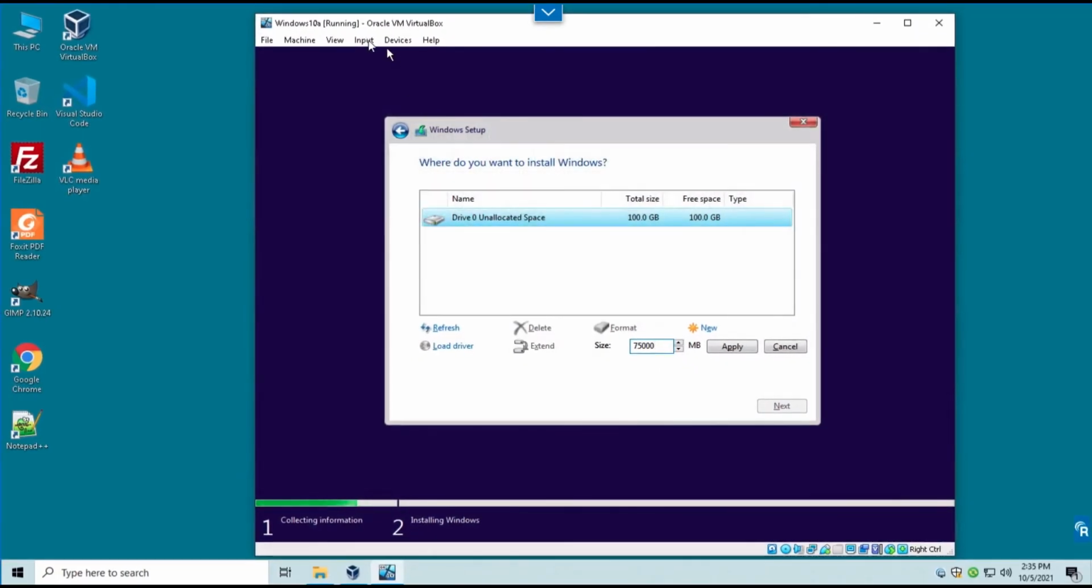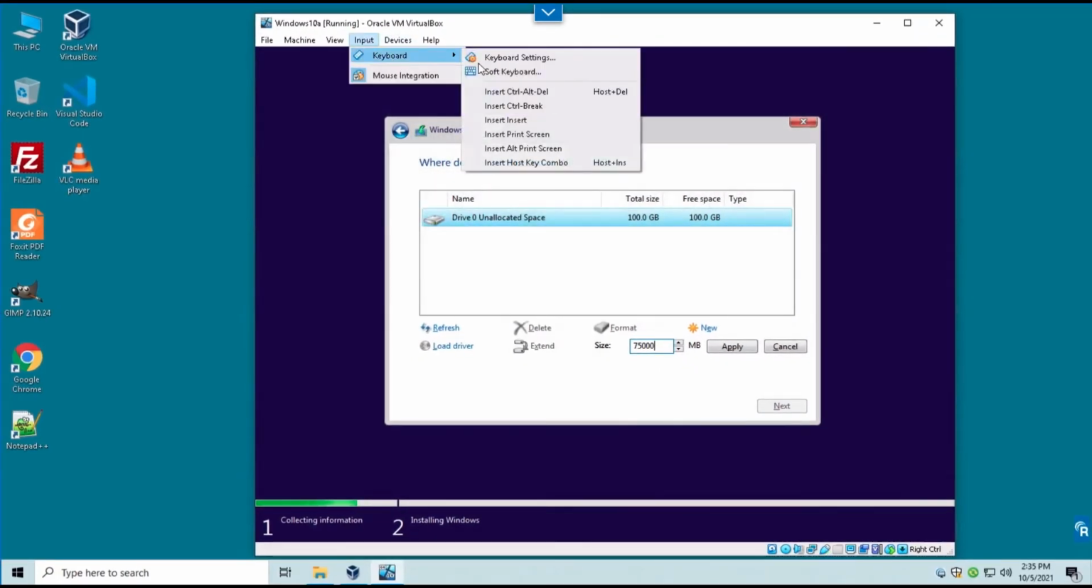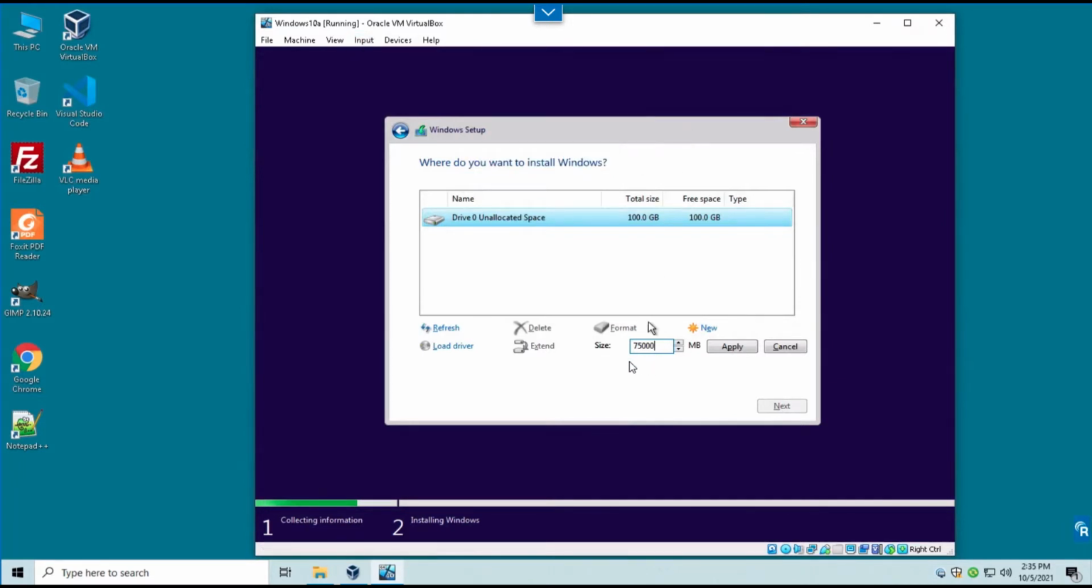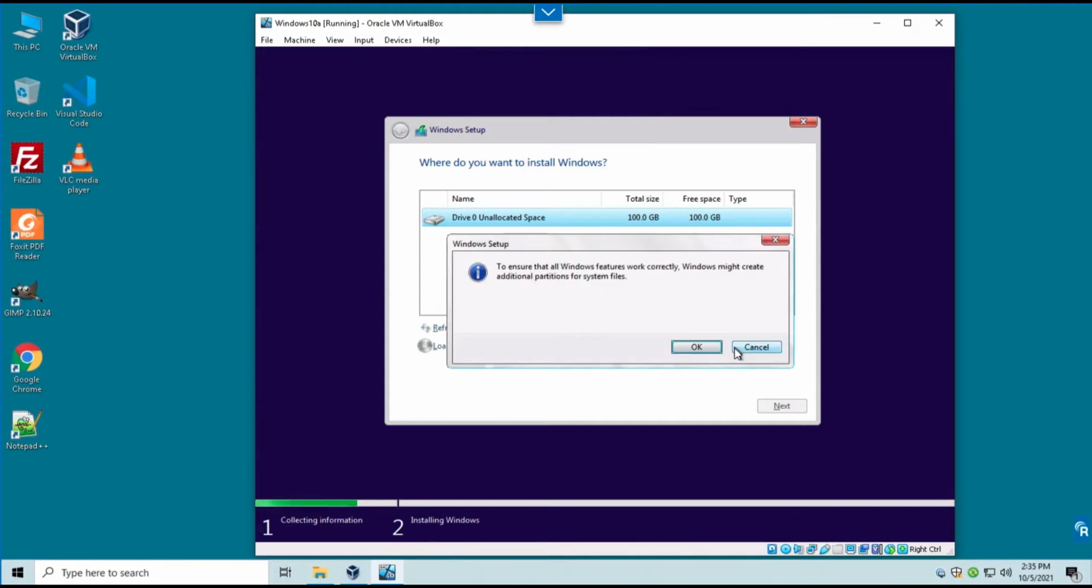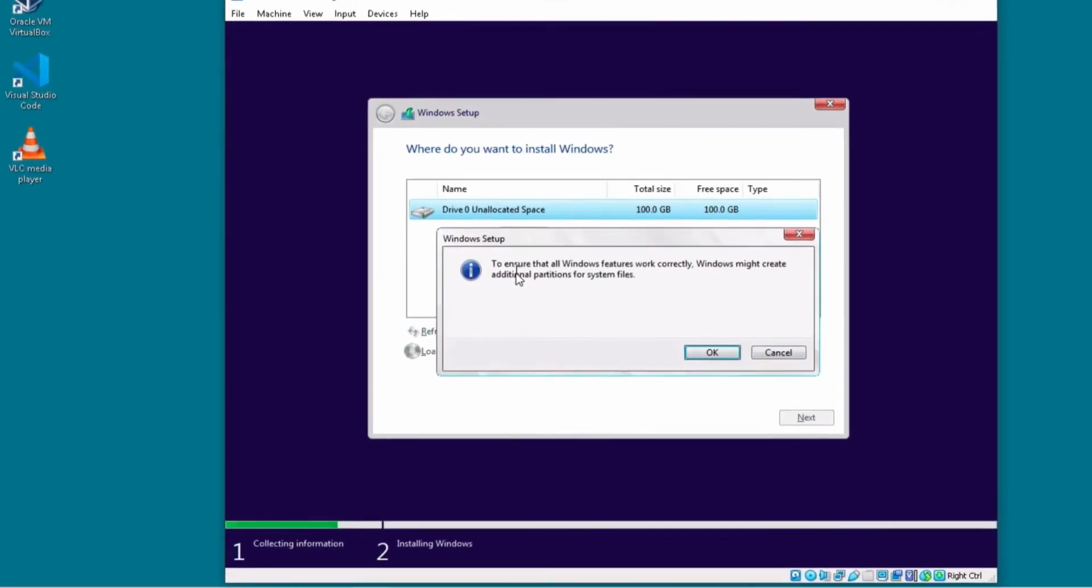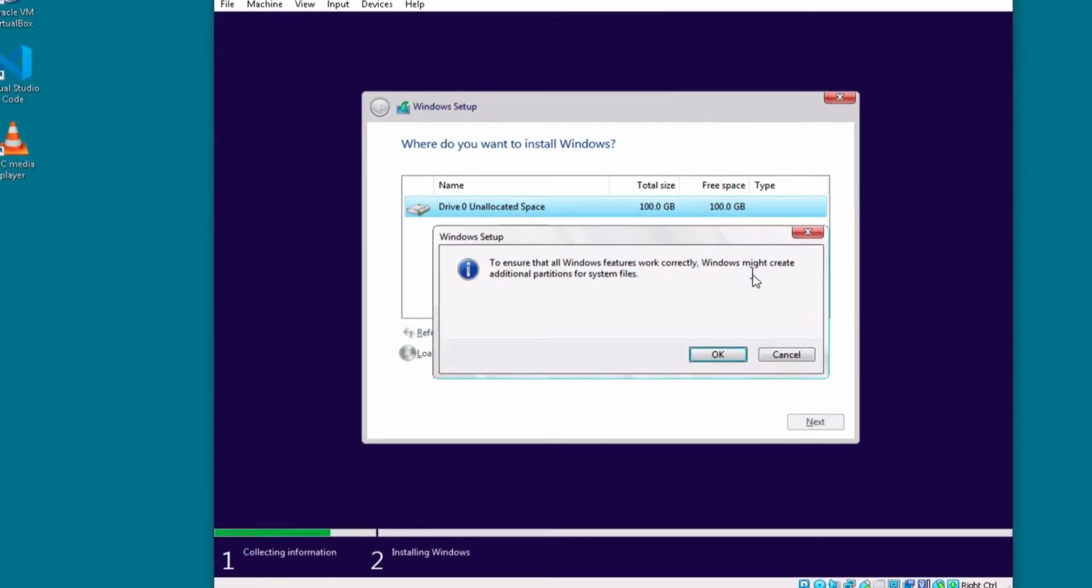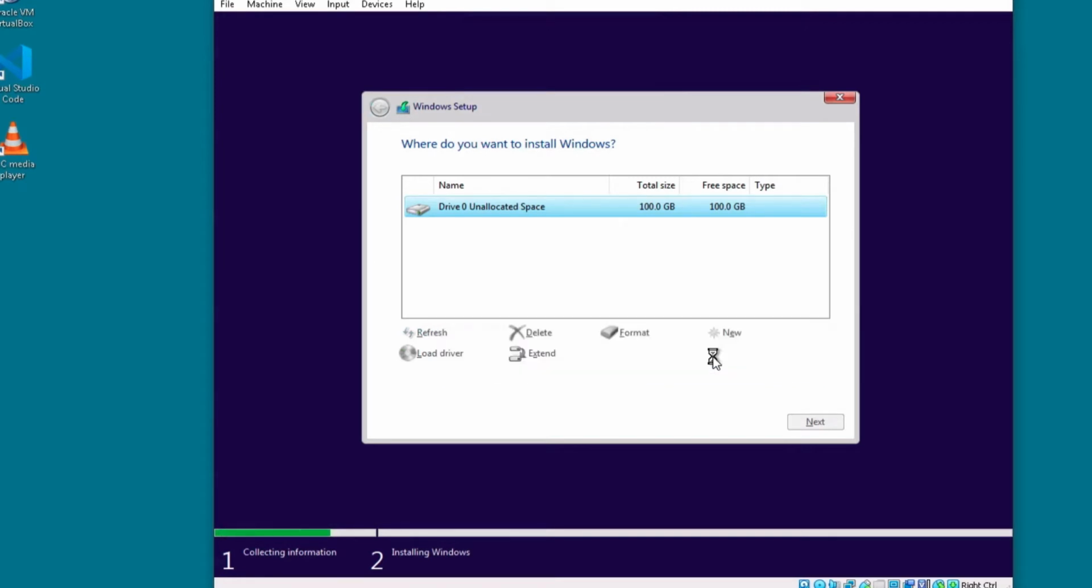Again, this was basically input keyboard, and we had what we call a soft keyboard if the numbers don't work when you type in the numbers. We'll click on Apply. Alright, so it gives us a little message here that it might need to create some additional partitions, which is fine.